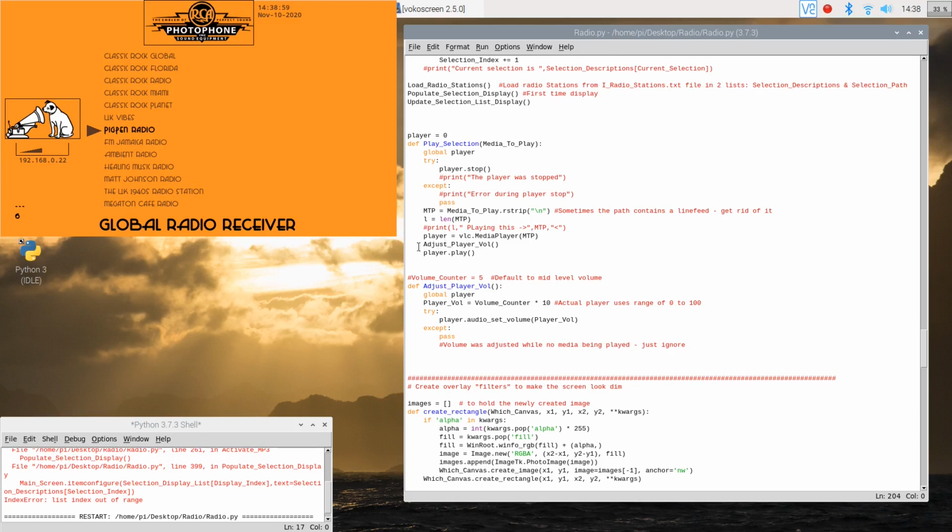I don't know if we still need that or not. I think I could lose that because that was part of the debugging to do the stripping of this new line. But here's where we recreate the player with the VLC media player.